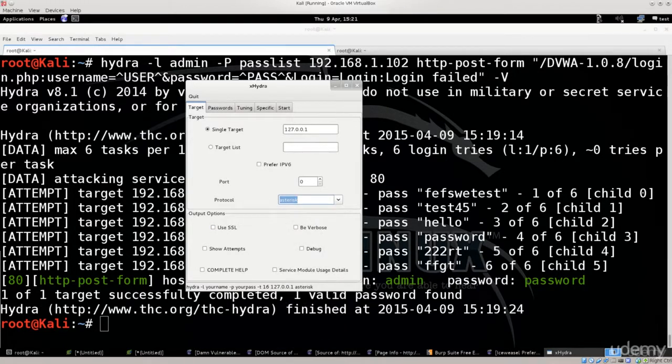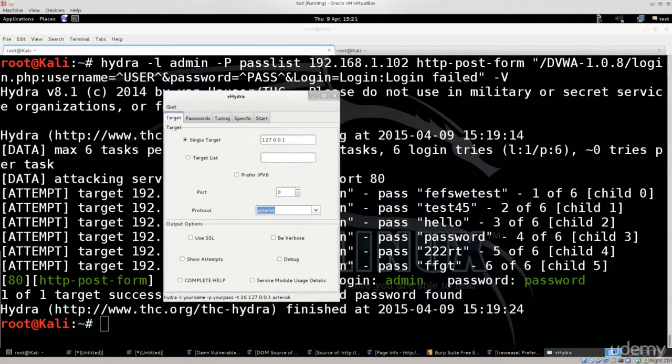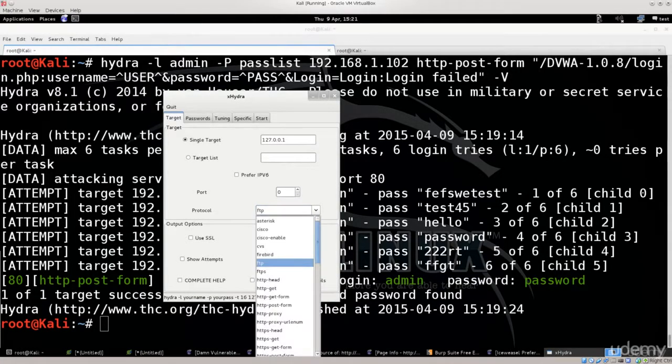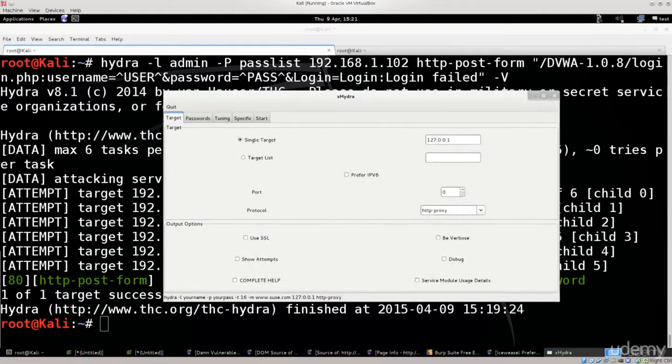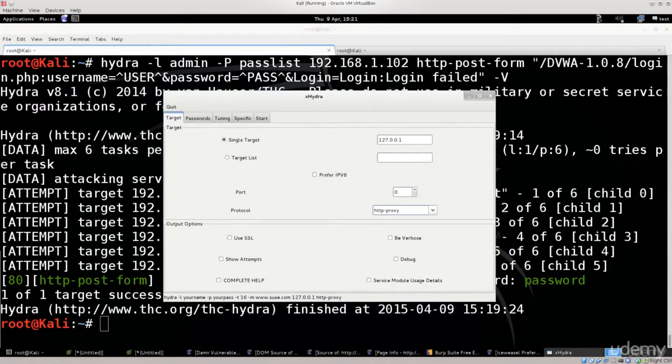Down here you can say SSL, use the SSL, be verbose, show attempts, debug, complete help after a failure. And at the bottom of this screen, you can see that the actual command is down there. That command changes as you change values. So I'm going to say FTP, you can see it changed to FTP. I'm going to say HTTP proxy, and it's also changed, but you can't see the whole thing. Come on. Yep, there we go. It says now HTTP proxy.